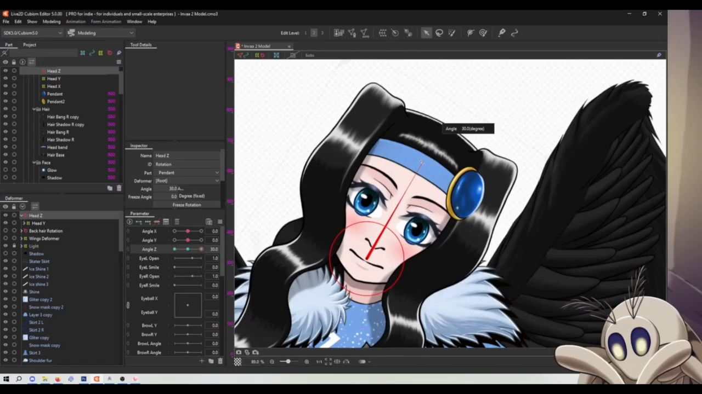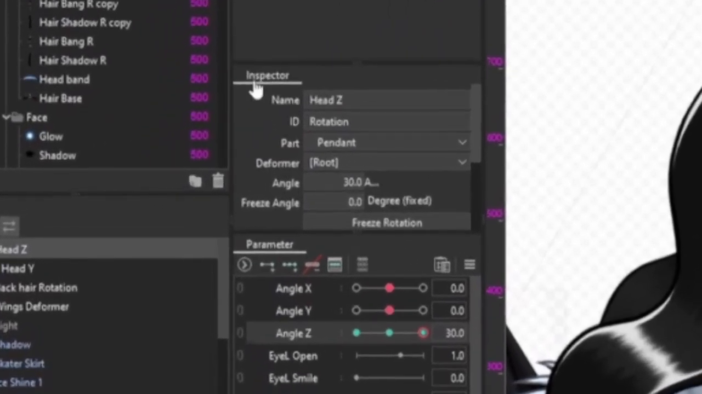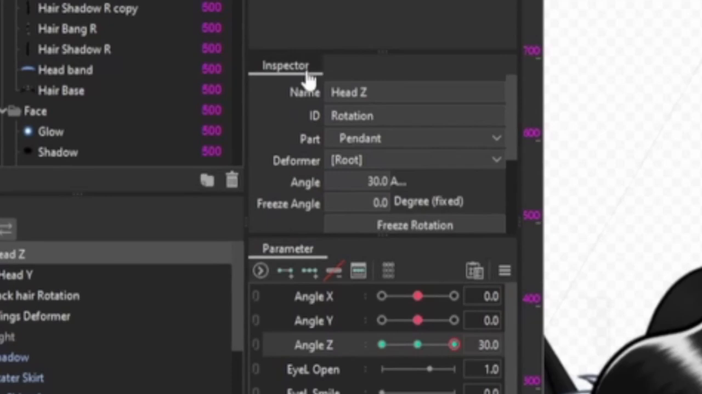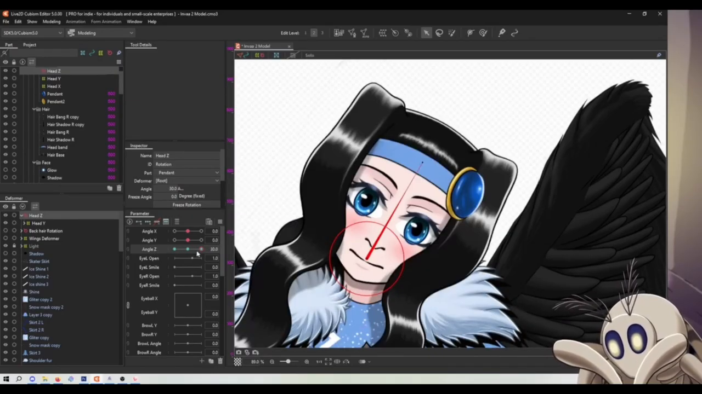If you're trying to get an exact 30-degree angle and you can't seem to get it, you can always go to the inspector tab up here, this little tab. You'll see a bunch of things. You'll see name, ID, part, deformer, angle. That's the one you want. And in this case, we're going to put 30. And there you go. So now we have the left and right for angle Z.